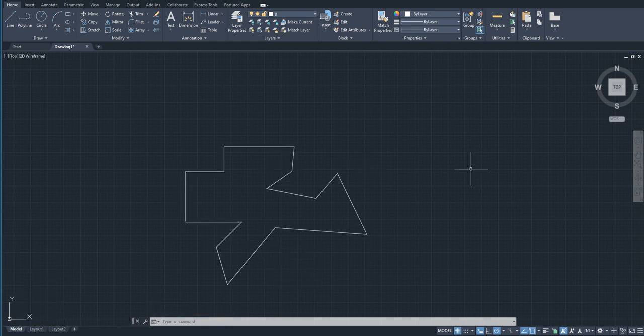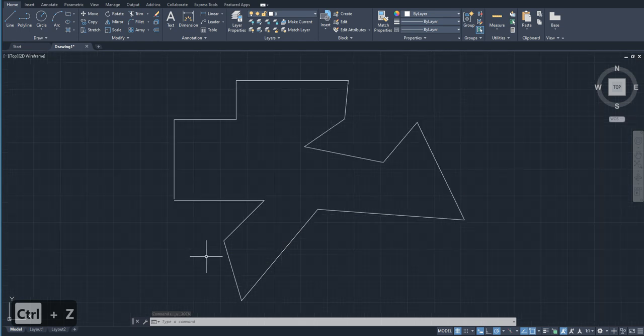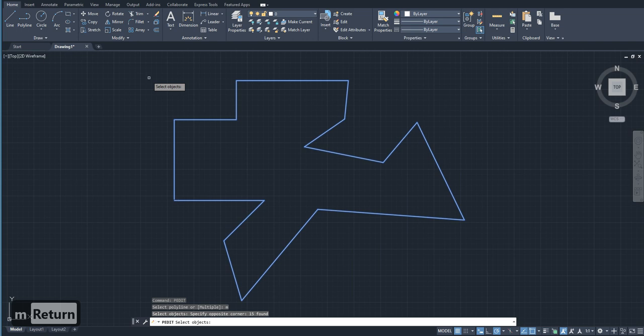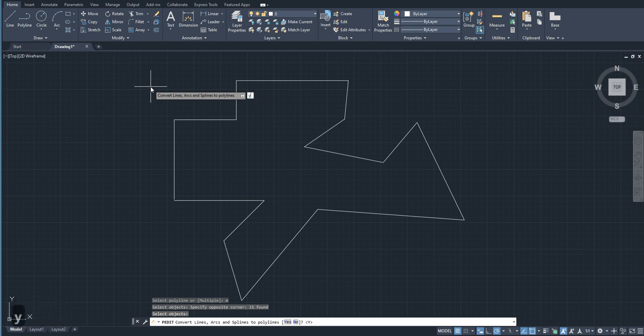I'm just going to press Ctrl+Z for our users who are using the previous versions of AutoCAD. For that, you have to enter the command pedit. And over here it's asking select polyline or multiple. Since we have to select multiple objects, you're going to select multiple, enter. And now I'm going to select the objects that I want to convert to polylines. I'm going to press enter again, and it is asking whether to convert lines, arcs and splines to polylines. I'm going to say yes, enter.